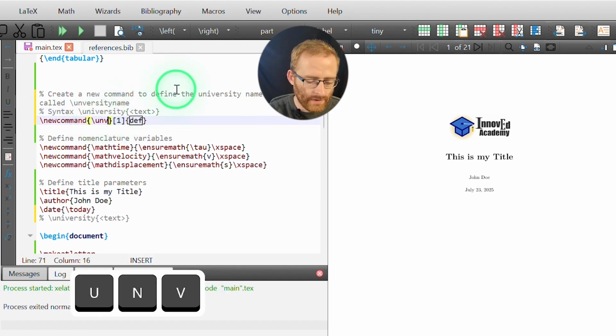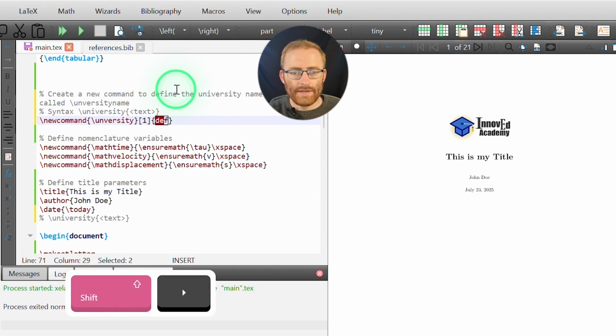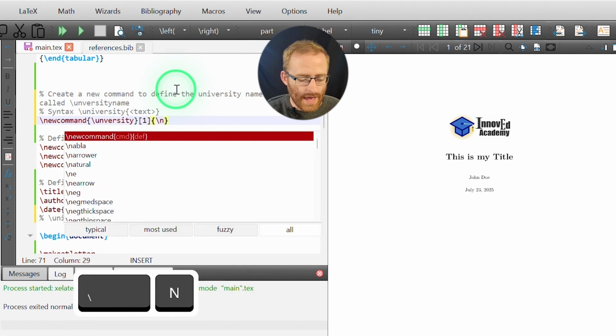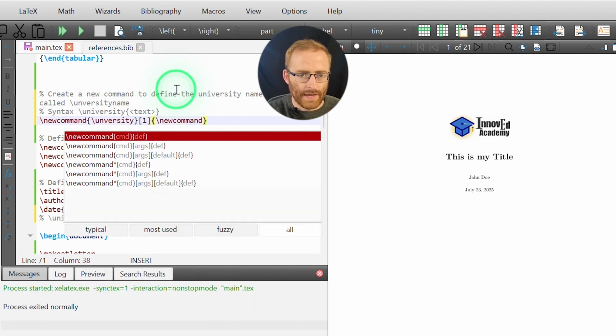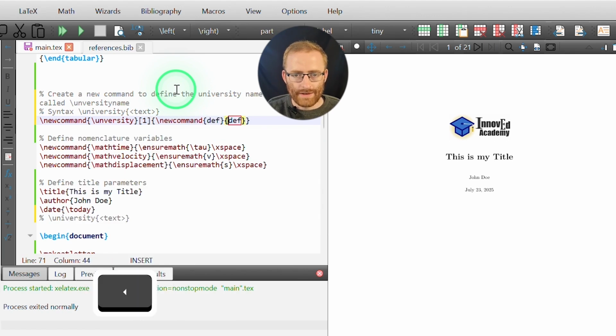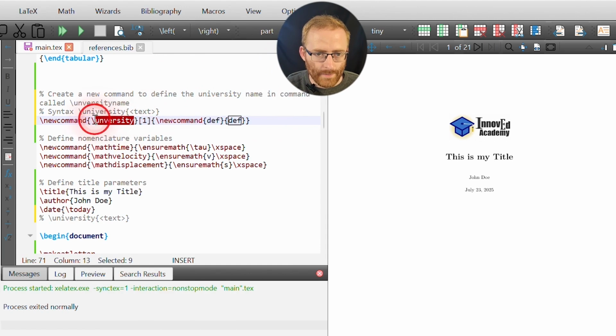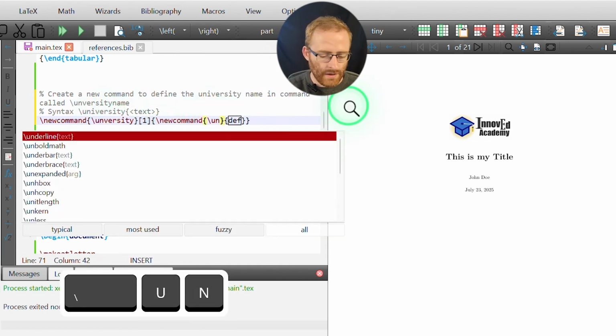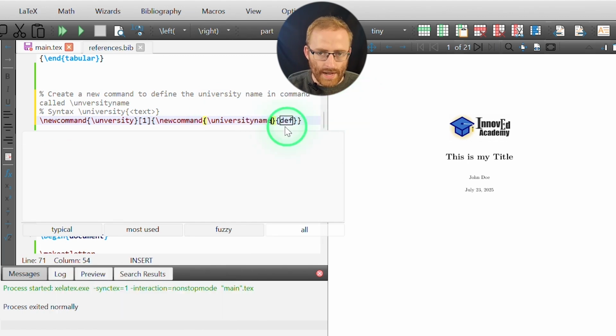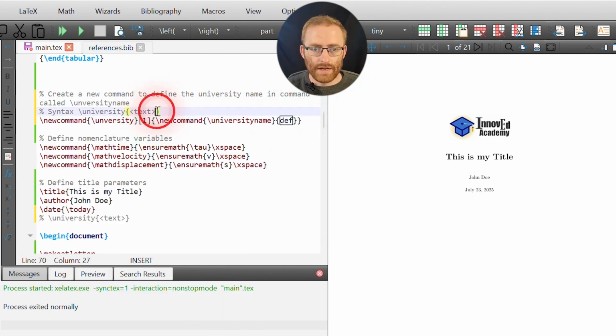The name of this command is going to be university, and its definition, we will define it as newcommand again. So we nest the newcommand inside itself. And basically, if the command university, this command here, is called, create another command, which is going to be called universityname, and it will be defined by the text which we pass to this command.